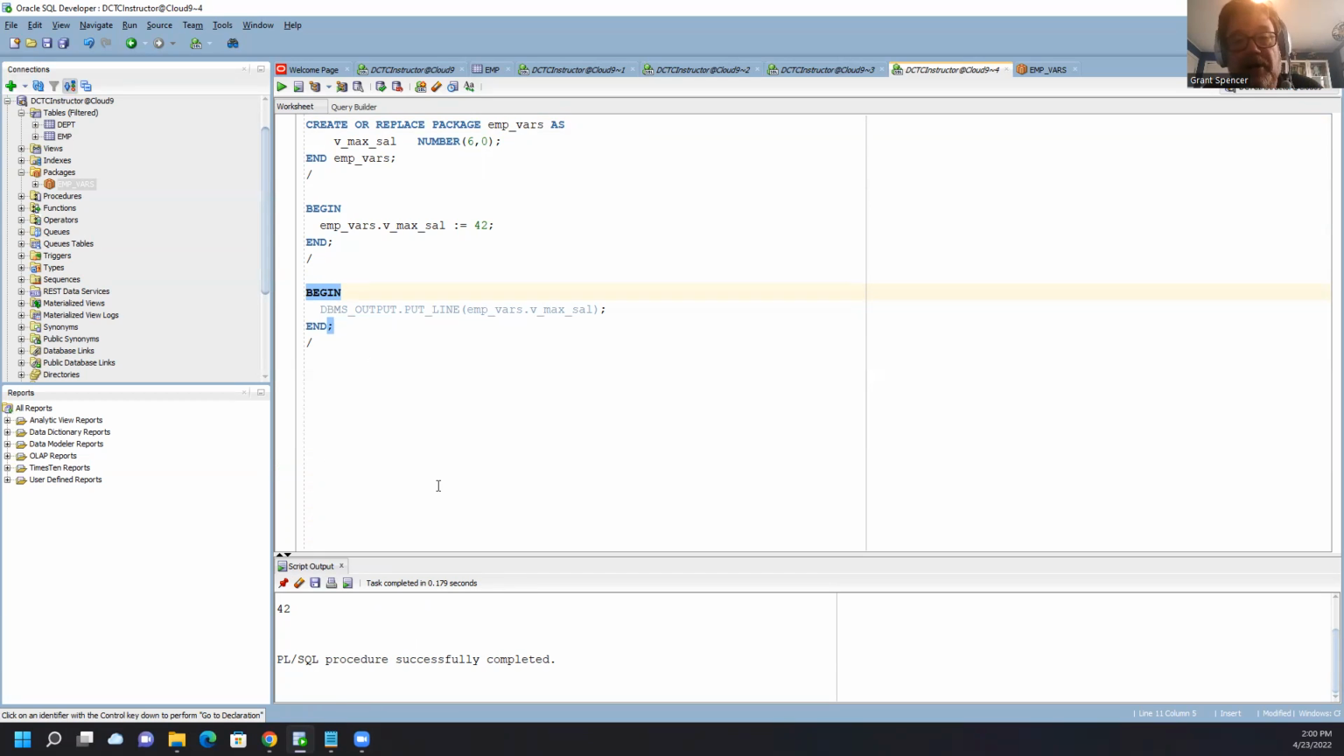Now I could talk a lot more about packages, because packages don't just have to be storage for variables that you want to be persistent. Packages can actually do stuff too. But that's well beyond the scope of what I'm trying to do with this example.